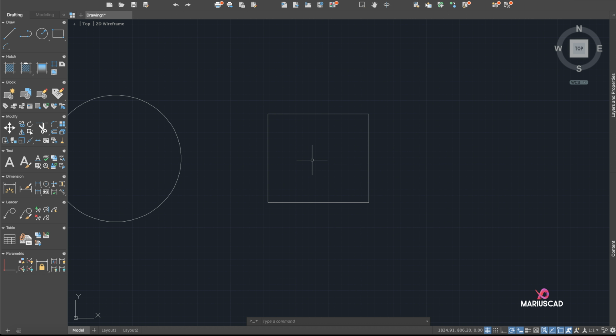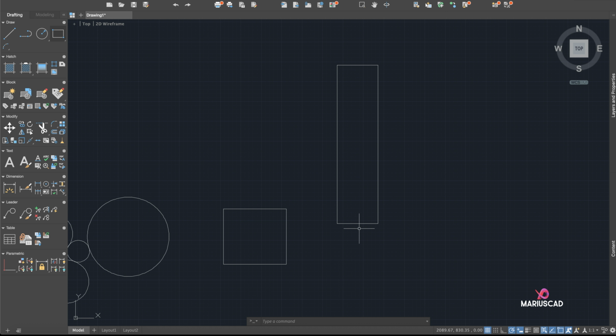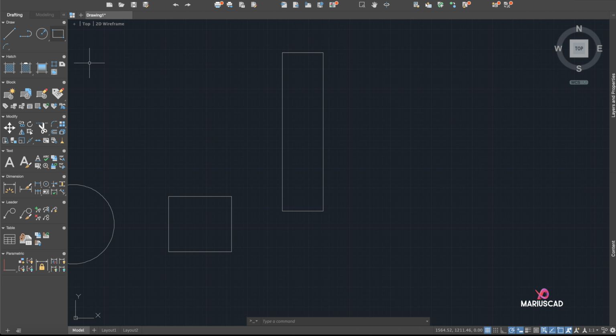But if I want to be more precise, I will go now again with rectangle, but this time I will put the Alt key. The first one will be 100, and the other one, let's say, will be 400. And here it is, we have a rectangle with 100. Always the first measurement will be horizontal, and the other one will be vertical. If I go again, Alt key, 400 and 100, it will be 400 horizontal and 100 vertical.